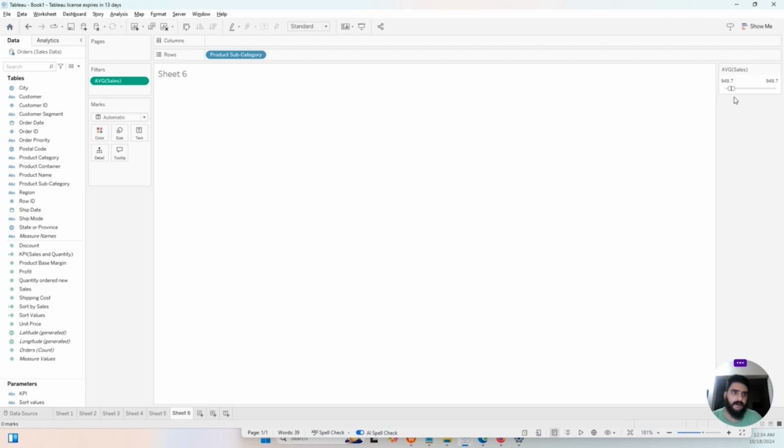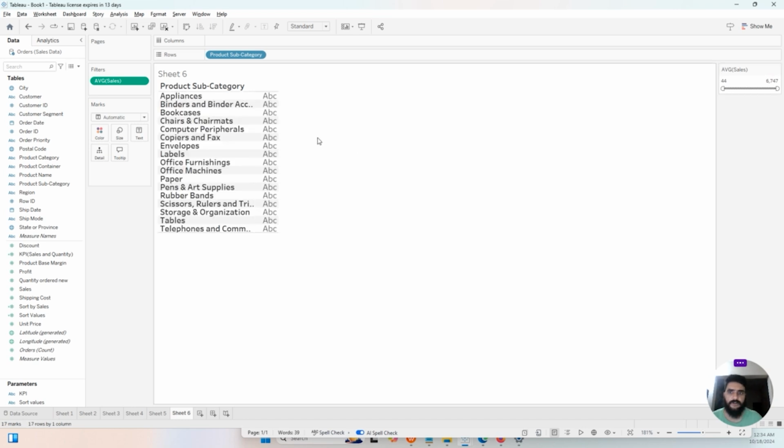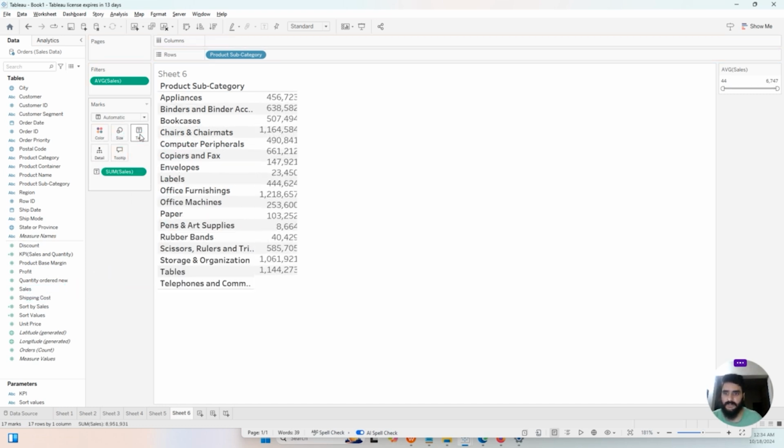This is because our slider has not been set accordingly. So I will slide this to the maximum value and slide the minimum bar to the minimum value. Now you can see that all types of product subcategory are being displayed here. Now we need to display the values of average sales in the second column. For this purpose, I'm going to pick sales from the data pane and drop it on the text card.